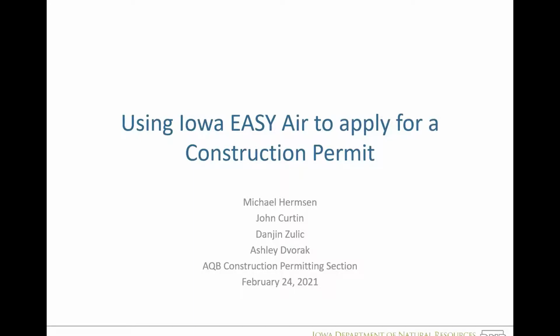So we wanted to update our electronic application system to make it easier for users to submit applications, and to maintain their applications within the system itself. So if you want to come in and ask for a permit modification in the future, a lot of your data is already in the system in Easy Air.